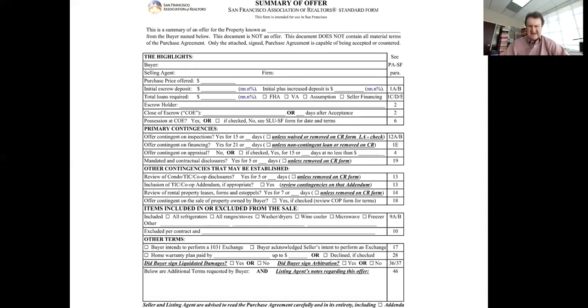Okay, this is the summary of offer form, and as I said, you can't enter it as a buyer's agent. You can't enter any information. It's going to pick up all of the fields from the purchase agreement. So this is a neat summary, useful for yourself and your buyer, and can also be useful if you send it to the listing agent with your offer. And then there's a section at the bottom where the listing agent can make some notes, but these are not open to the buyer's agent to enter any information there.